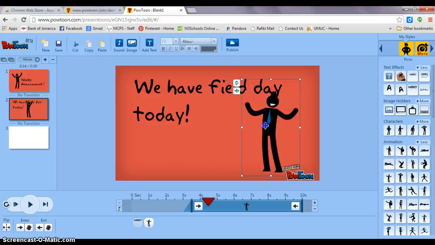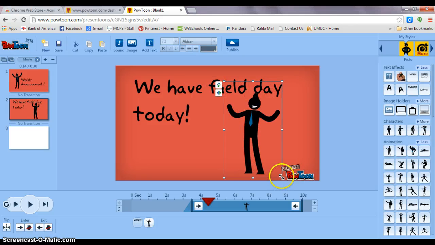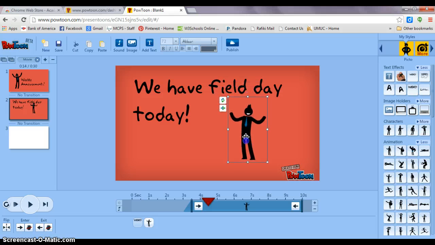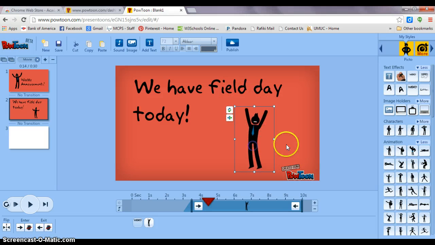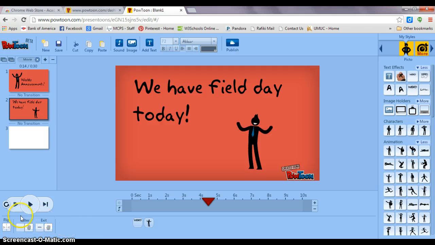So unlike the first slide, he was just kind of stationary. Now he's moving. So throughout the whole thing, he's going up and down with his arms. Okay, so that's just a basic know-how on how to create this PowToon from scratch, okay?